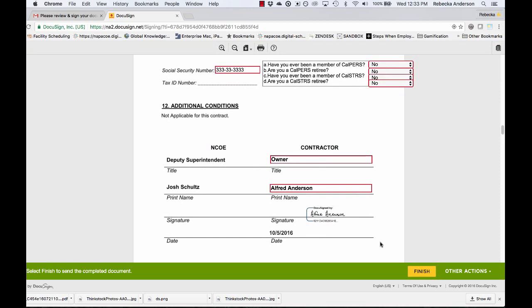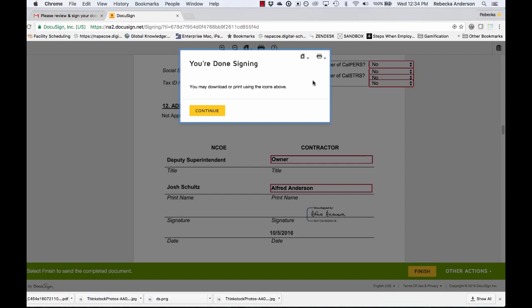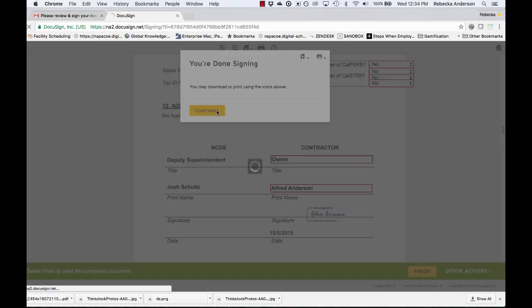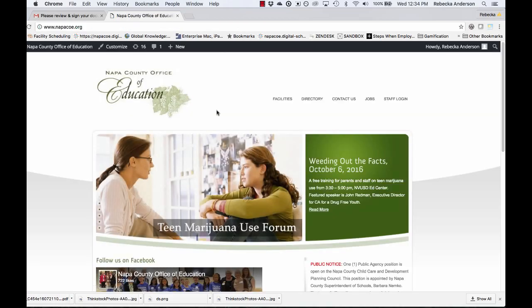And all I need to do now is click finish. You will receive an email notification letting you know that everyone has signed this, and at that point you'll be able to download a fully executed contract. So I'm just going to hit continue because I'm going to wait for that version. And that's it.